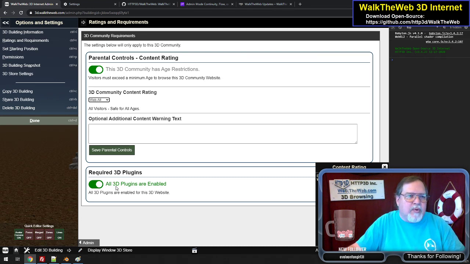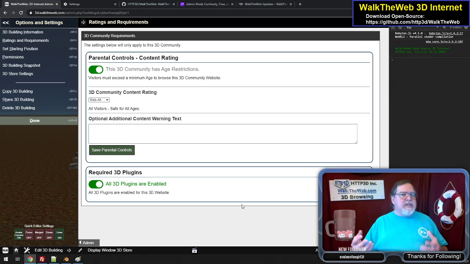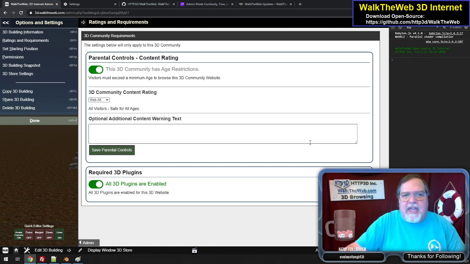I'll be setting it up where you can tell me what plugins are required on your site. So if an admin loads up the server and puts your building in there, it'll know what other plugins they need to make your building run properly. Okay, so that's a little piece I'm working on to expand it.